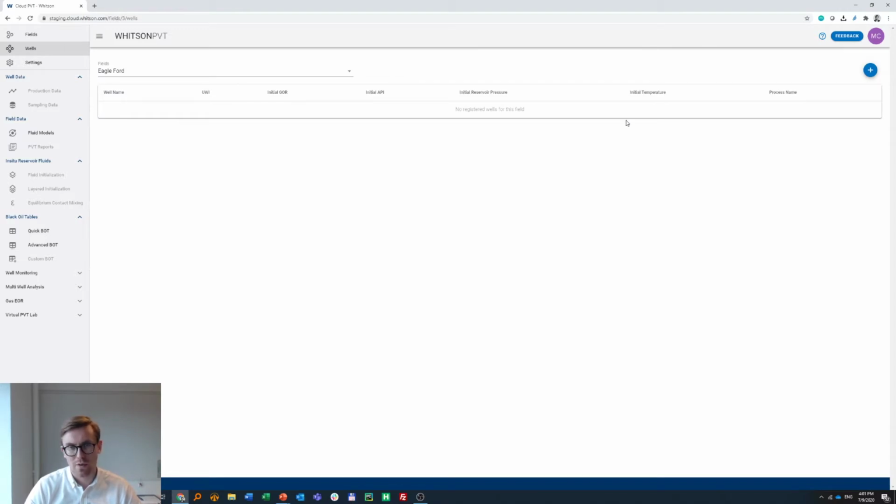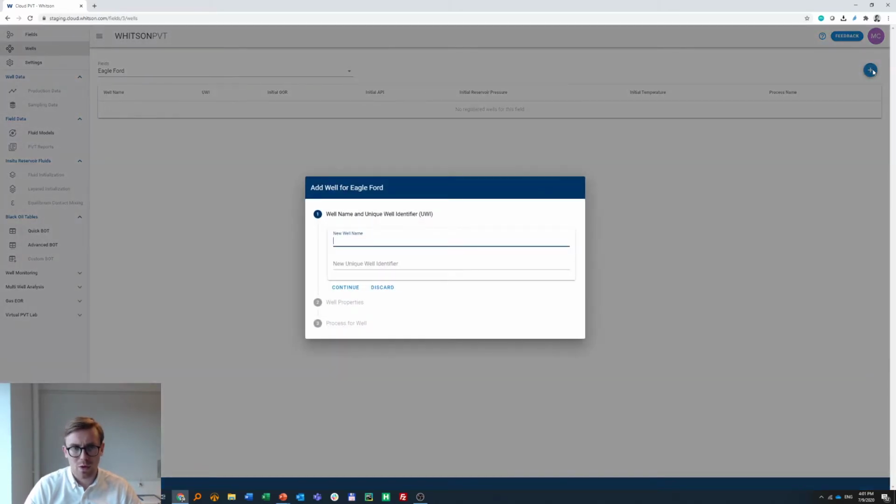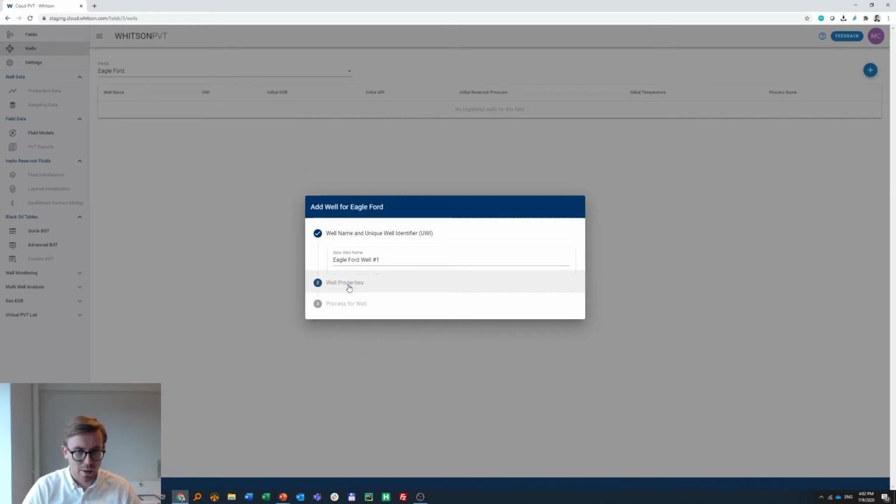Here we see that we have actually not uploaded any well entities, but you can add a new well entity by clicking the plus icon up to the right. You name the well whatever is relevant for you. I'll just call it Eagle Ford well 1, and then you put in some kind of unique well identifier number. In this case, mainly that's the API number associated with that particular well.